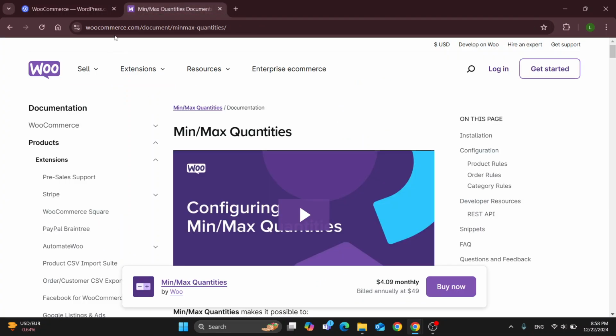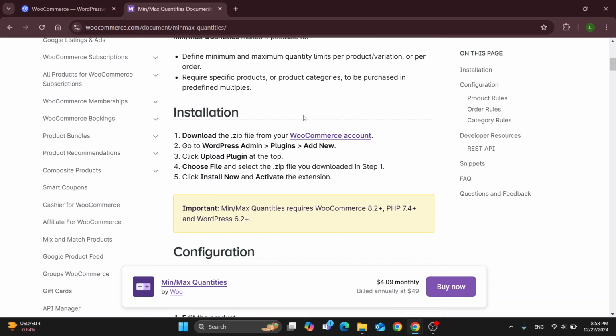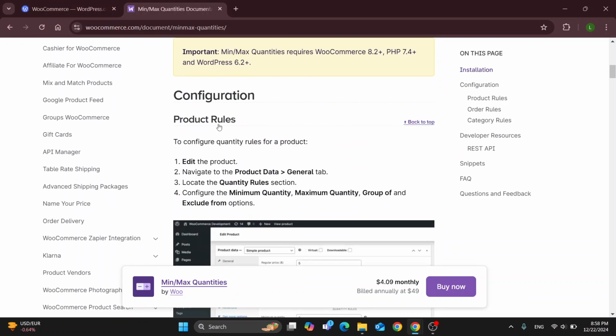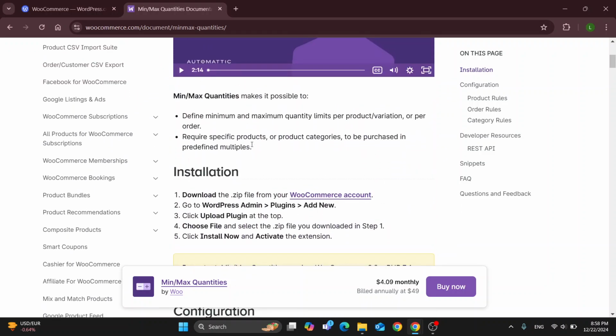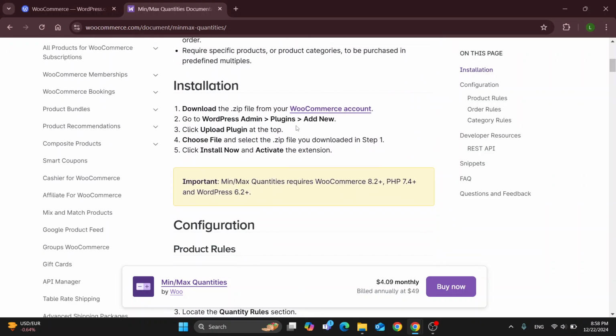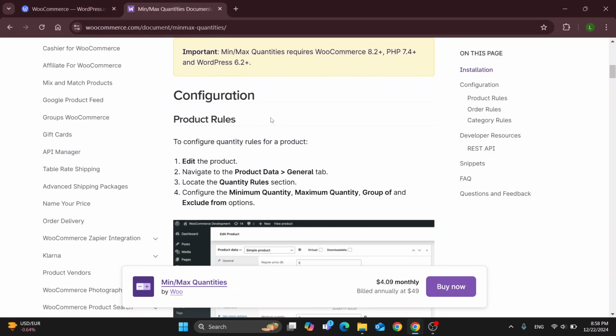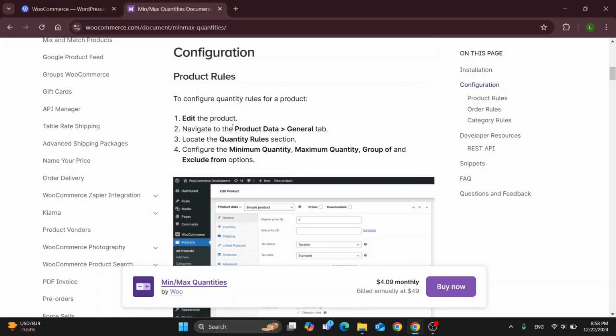So basically guys, you can see right here on the official WooCommerce.com website, we can take a look at how we can get started with limiting our product quantities. And here is what we have to do. After you have uploaded your WooCommerce plugin into your WordPress, we can get started with configuration. So now we want to edit the product.